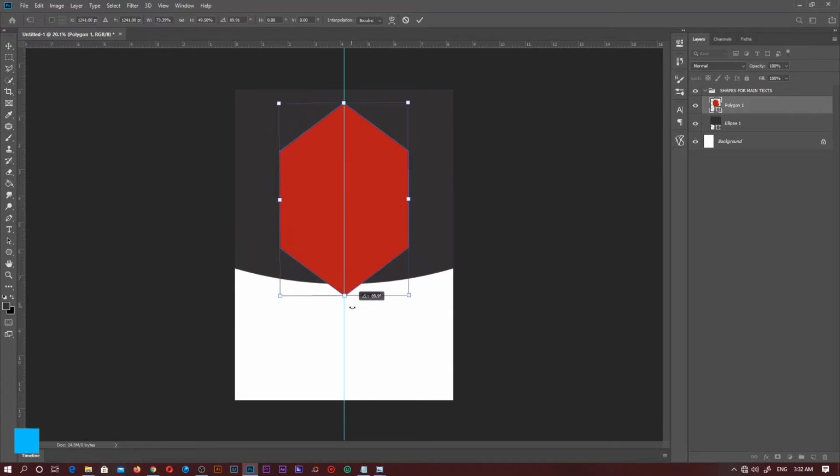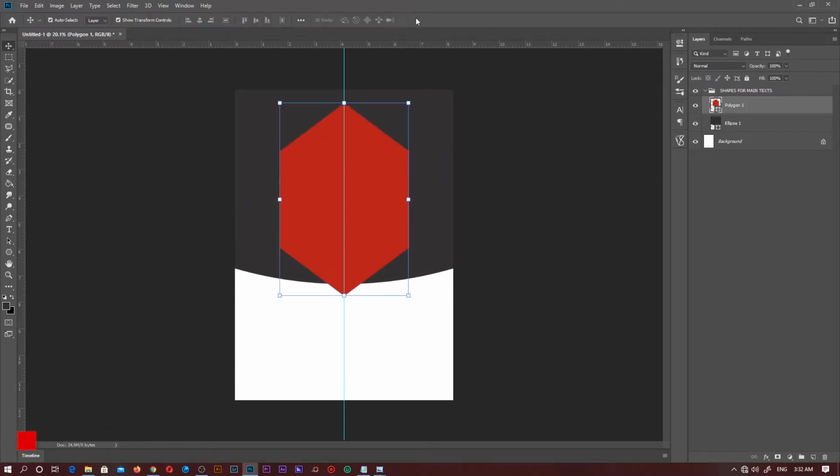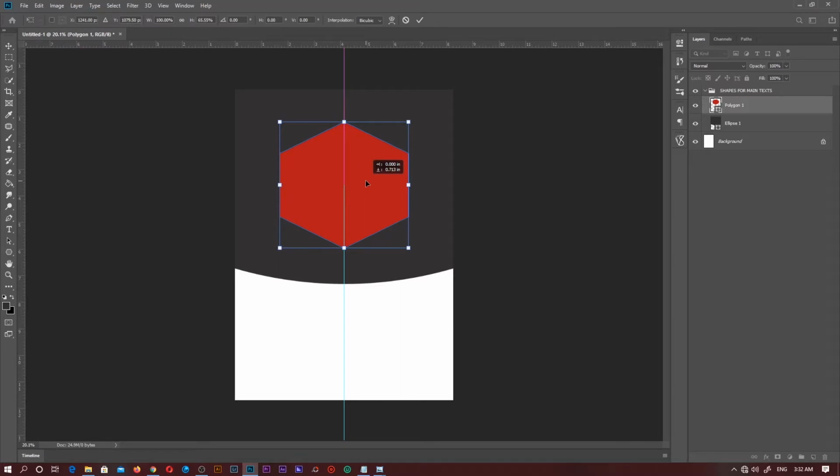Now if you are not getting the perfect angle here, just go up here and change the angle to 90 like so. Then I'll commit OK. But obviously I don't want this to be in this form, so I'll keep reducing the size to, I think, something like this looks cool. Yeah, this looks cool.